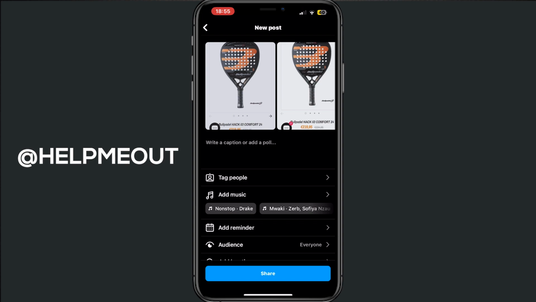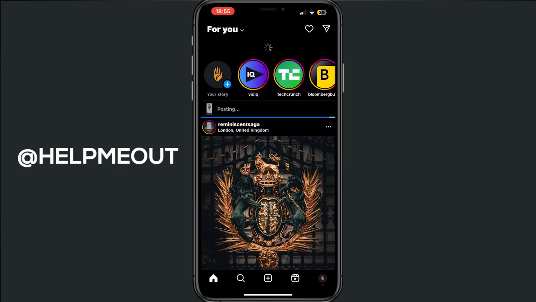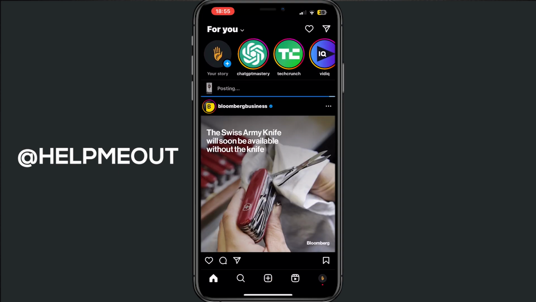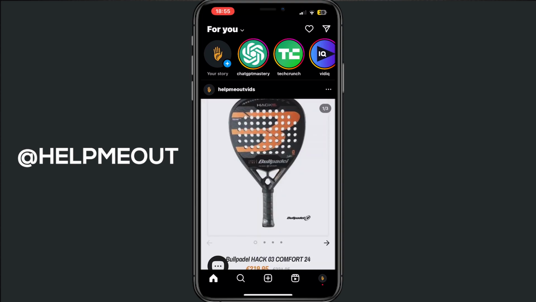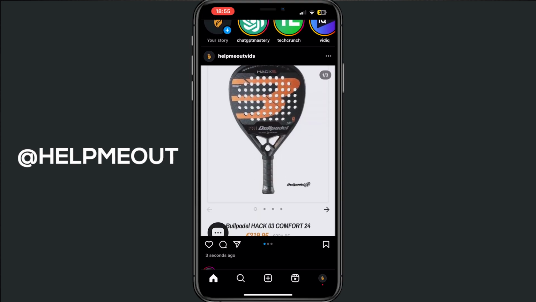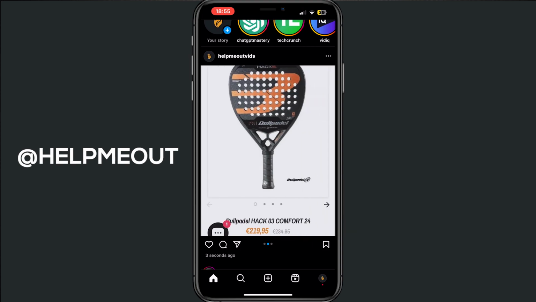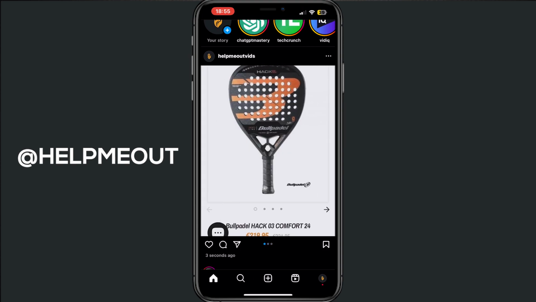we can add a caption, we can tag people, but for now that's not necessary. And if I do share, then our new picture is posted, and as you can see, three photos after each other. This is how it works.